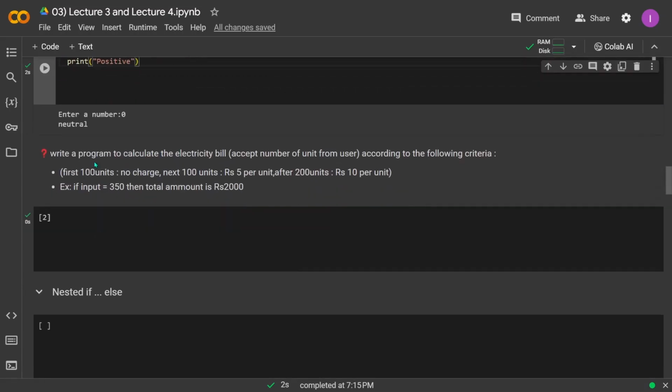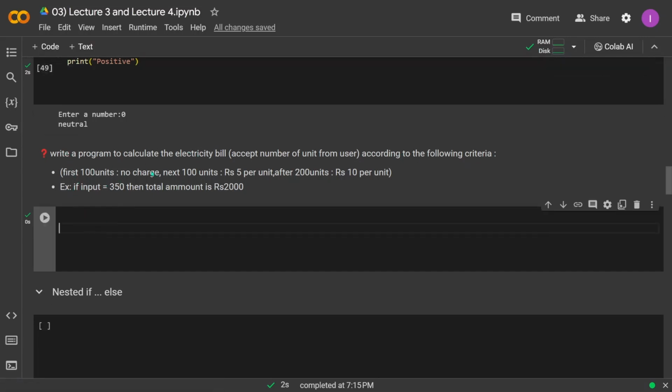Then we'll solve this problem: write a program to calculate the electricity bill. Accept the number of units from the user according to the following criteria. So we have to prompt the user to enter the number of units of electricity consumed. Then we have to do this according to the following criteria. First 100 units is what? No charge. Then the next 100 units is 5 rupees per unit. Then after 200 units, 10 rupees per unit.